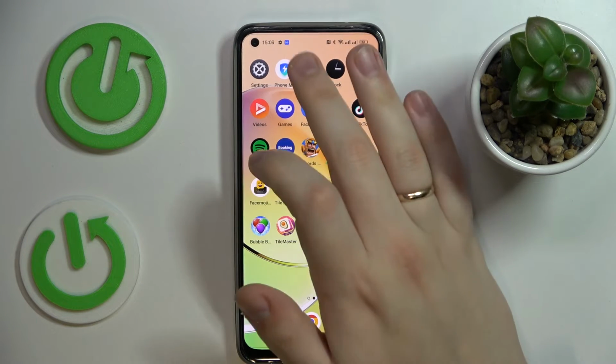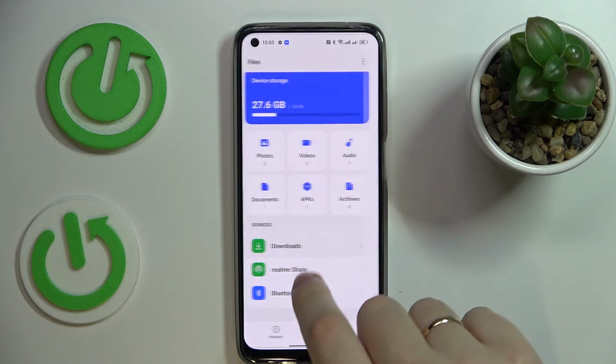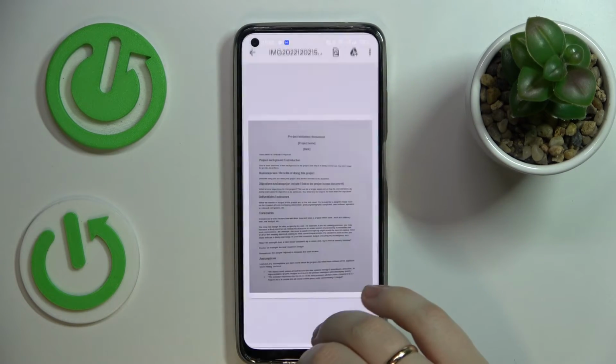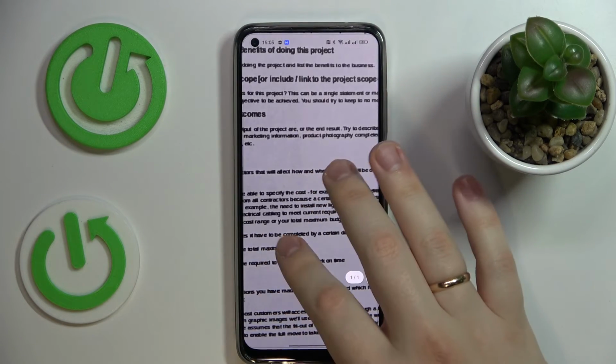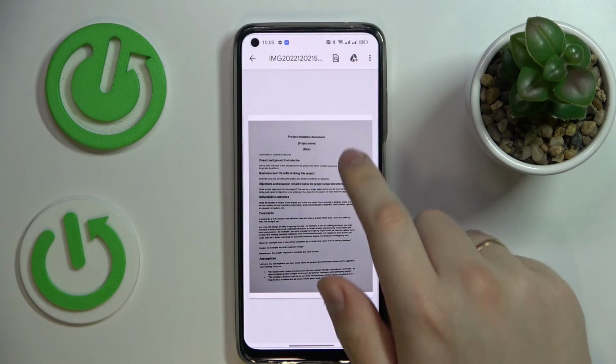So now, if I go to the My Files app, I should be able to find it right over here. Here is the document.